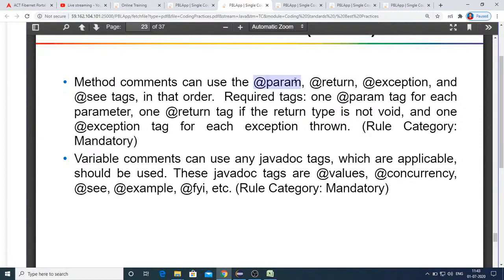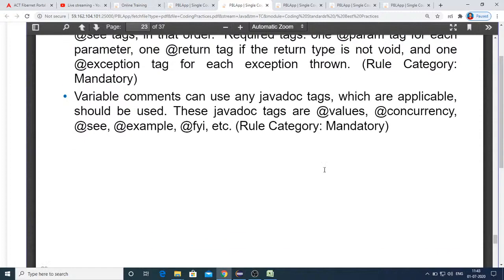@param indicates method parameters. @return says what that particular method is returning. @exception indicates what exceptions this particular method will throw. All that information you will be providing as part of the method's documentation comments. As part of the method's documentation comments, you will tell the @param parameters, the @return arguments, and the @exceptions that will be thrown.